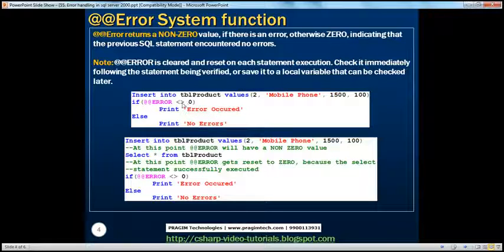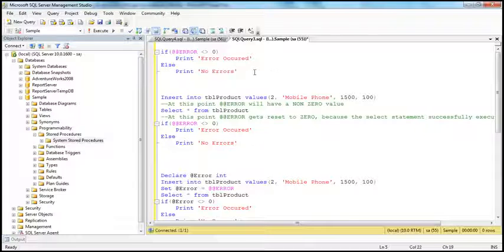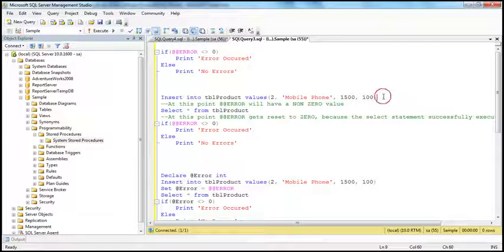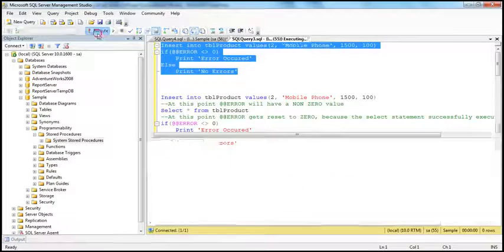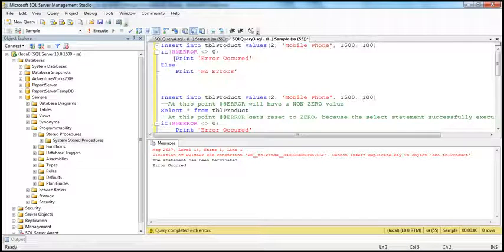Now, since we are checking this system function immediately after the statement that caused the error, it retains the error and it shows error occurred. Let's see that. Okay, so it's the same thing here. So let's copy this. So obviously when we try to execute this, we will get a primary key violation. When we execute that, look at that, error occurred. So it got in here.